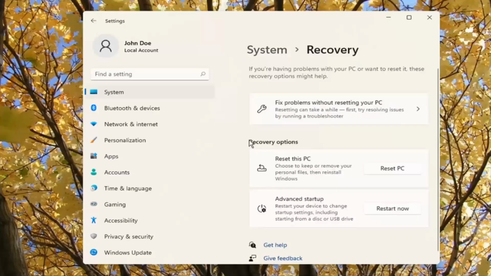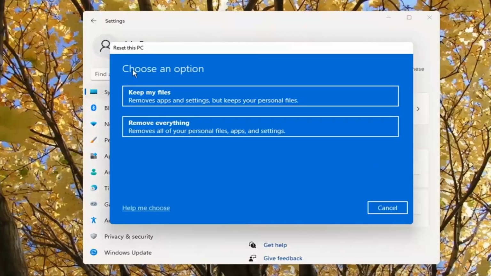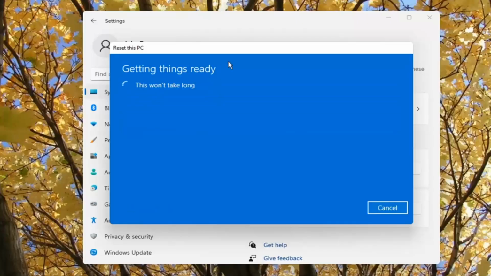We're going to start underneath Recovery Options, Reset this PC. Choose to keep or remove your personal files, then reinstall Windows. Go ahead and select Reset PC. Underneath Choose an option, Keep My Files removes apps and settings but keeps your personal files. Now, like I said, there's no guarantee, but you still want to create a backup, but we are going to select that for today's tutorial here.